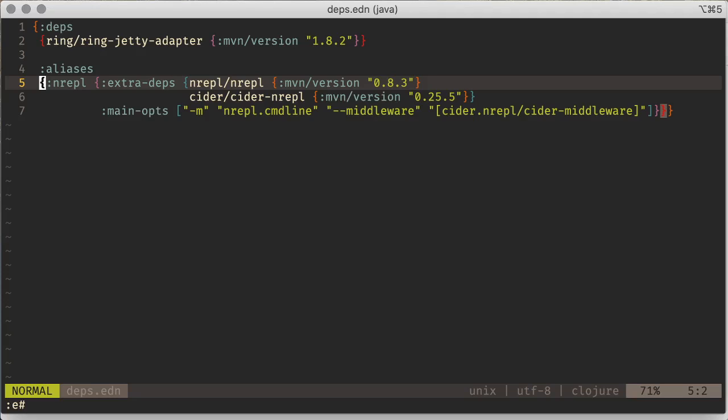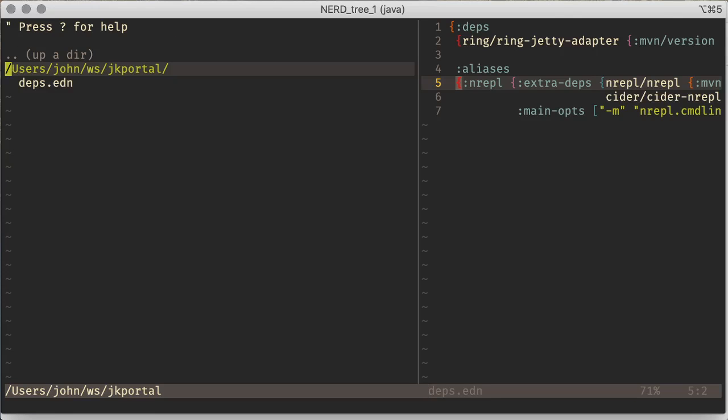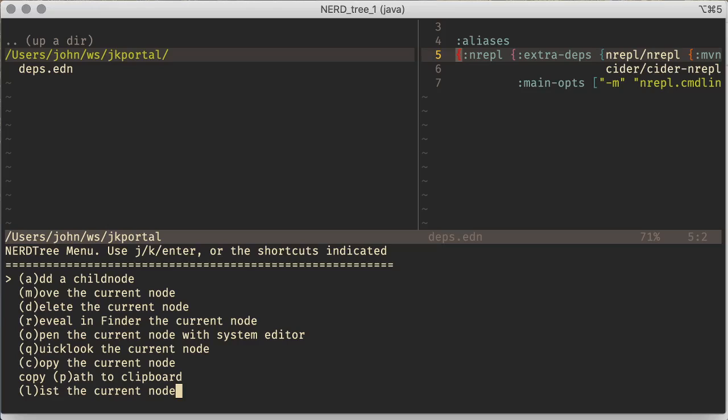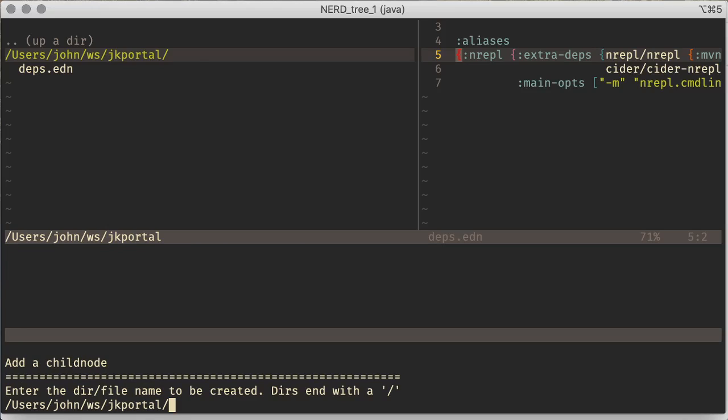Okay, we need some source code. So let's go space FT to put us into NERDTree. And what I'm going to do is say M for menu, that's the NERDTree menu, and I'm going to say A to add a child node. Okay, so you see here this is our project root here.